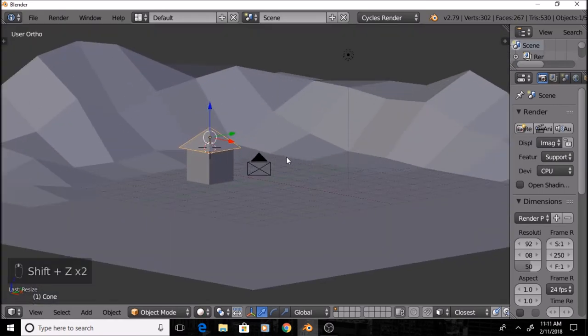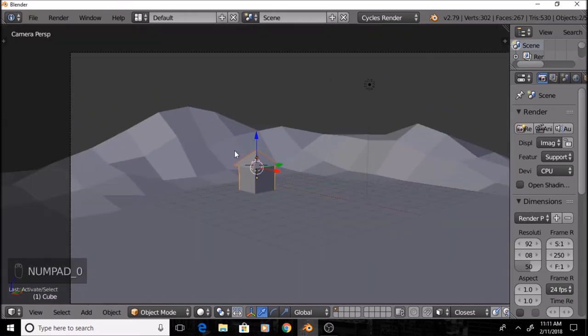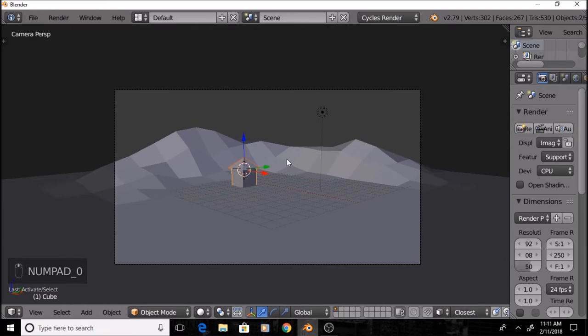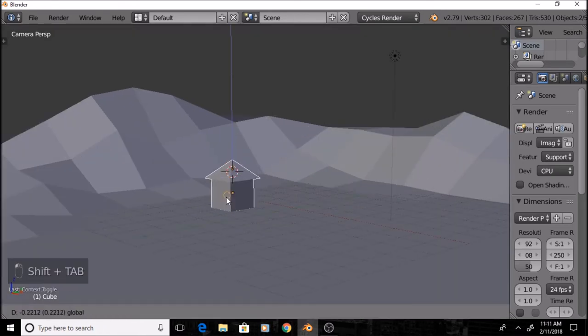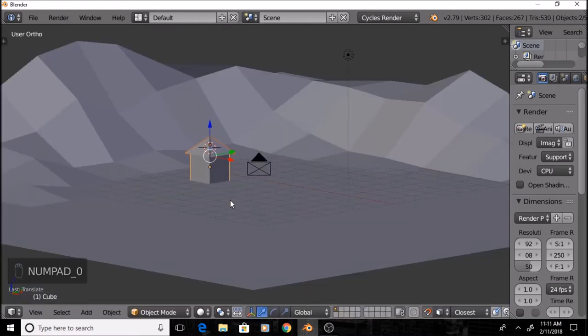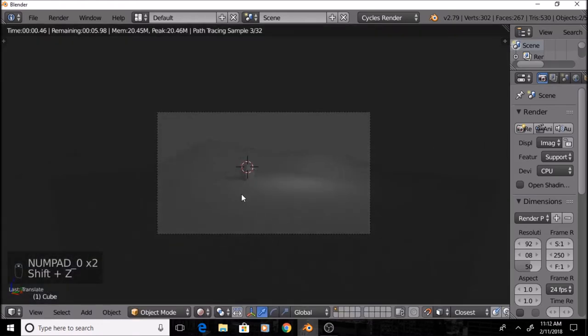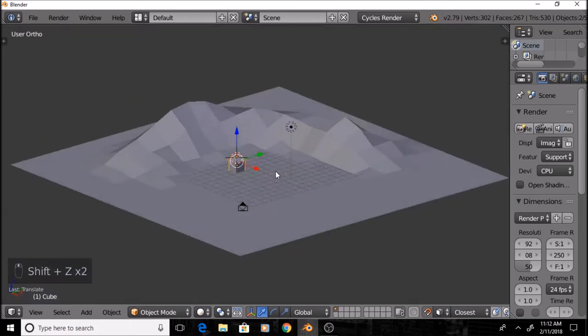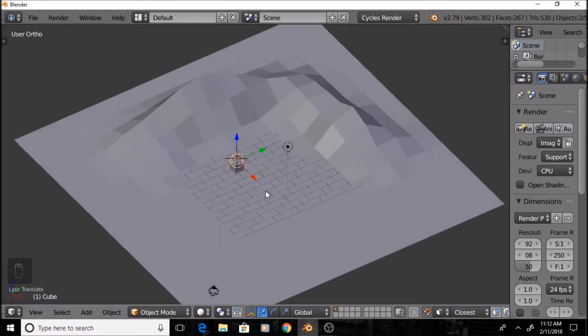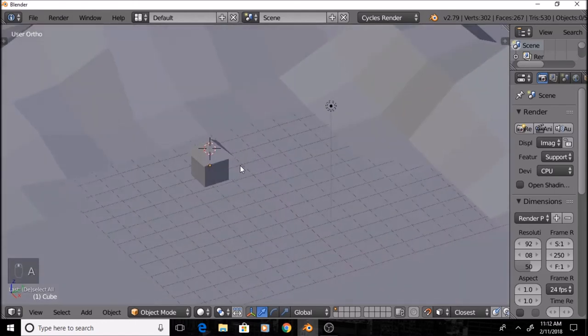That looks nice. I think I'm actually going to select both the roof and the cube. And I'm going to scale them down just a little bit. And I'm going to press Shift Tab. And I'm going to drag them down and snap them to the floor. So that looks a bit better to me. I just don't want to make them too big, you know, because then they'll look a little out of place in the scene. So I'm going to deselect those.